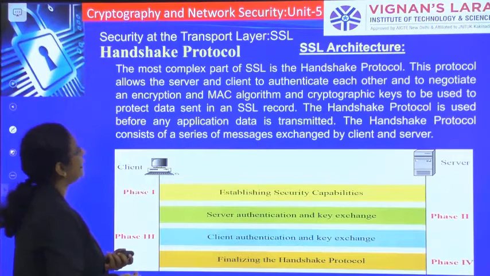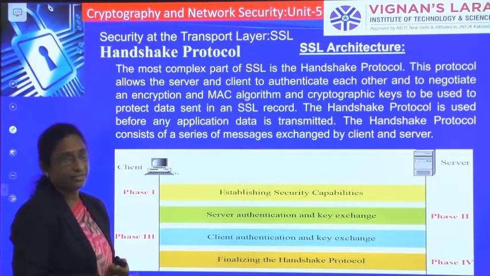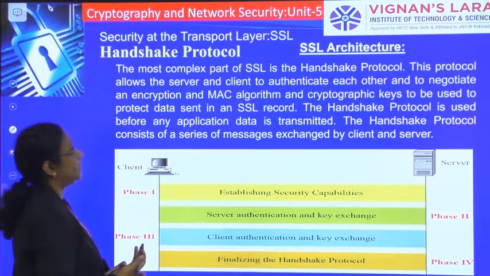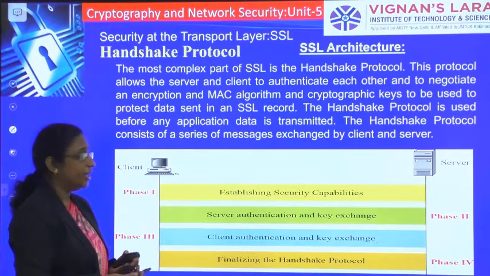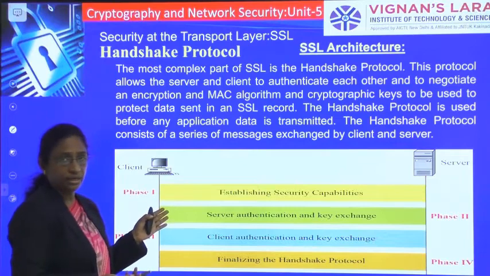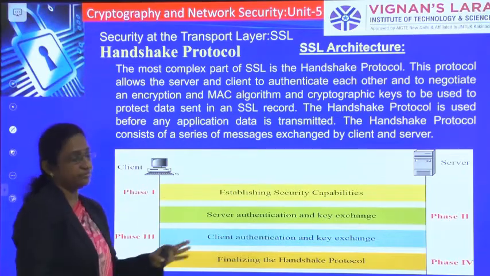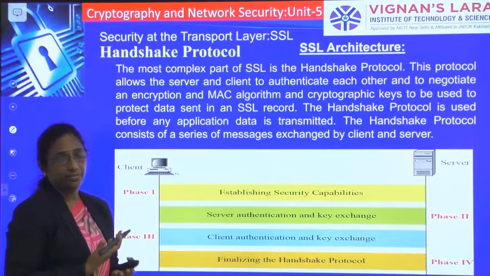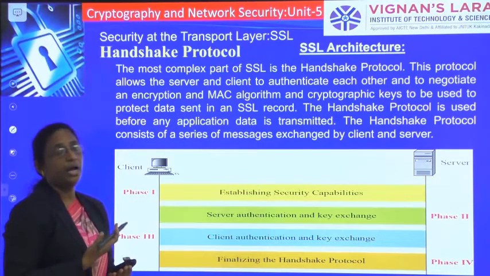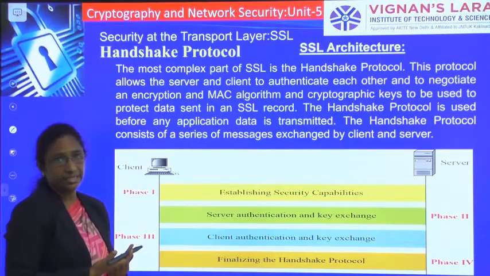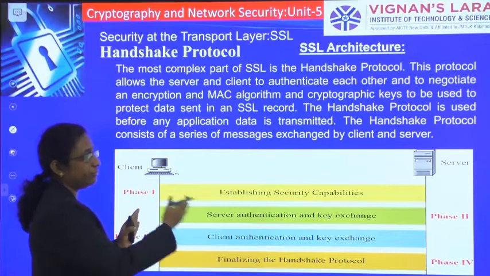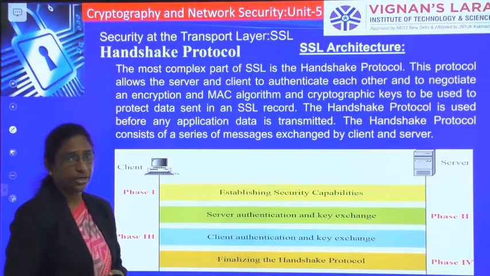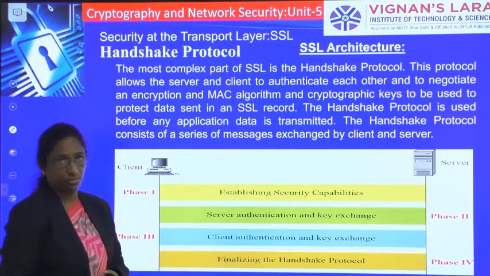The next one is the handshake protocol. The most complex part of SSL is the handshake protocol, where the two entities, client and server, negotiate what cipher suite they have to use, what session keys they have to use, and what versions they use. The client and server can negotiate by using this handshake protocol.